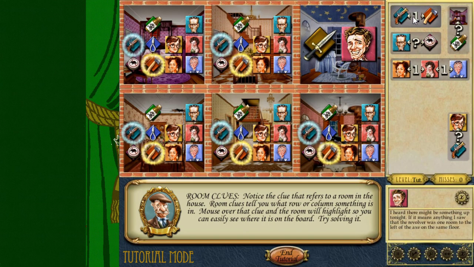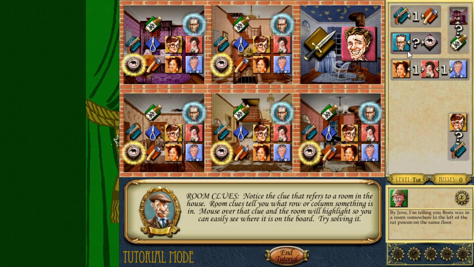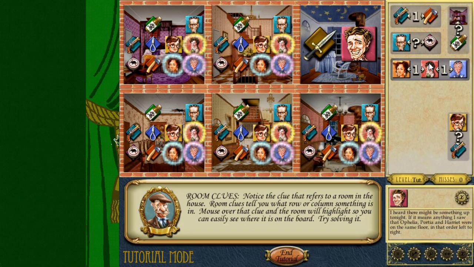Okay, I heard there might be something up tonight. If it means anything, I saw the revolver was in a room to the left, the axe on the same floor. Okay, so I have to find out what those are first. By Jove, I'm telling you, Boris was in a room somewhere to the left of the rat poison on the same floor.